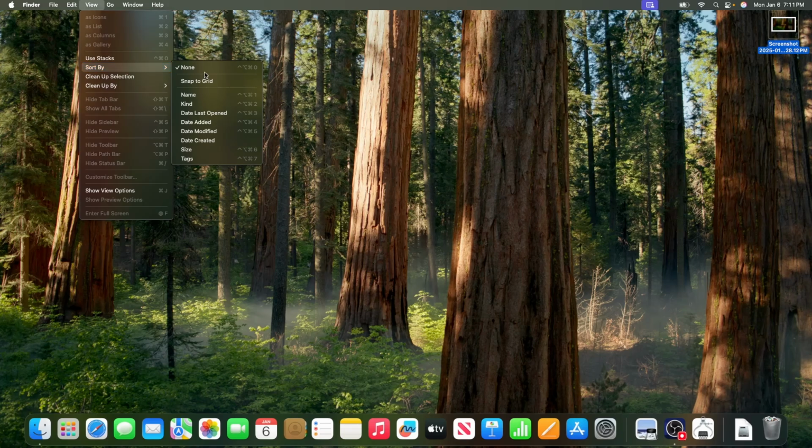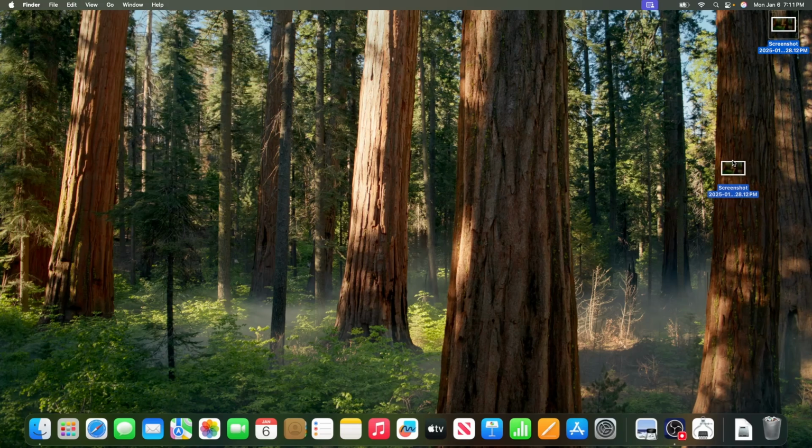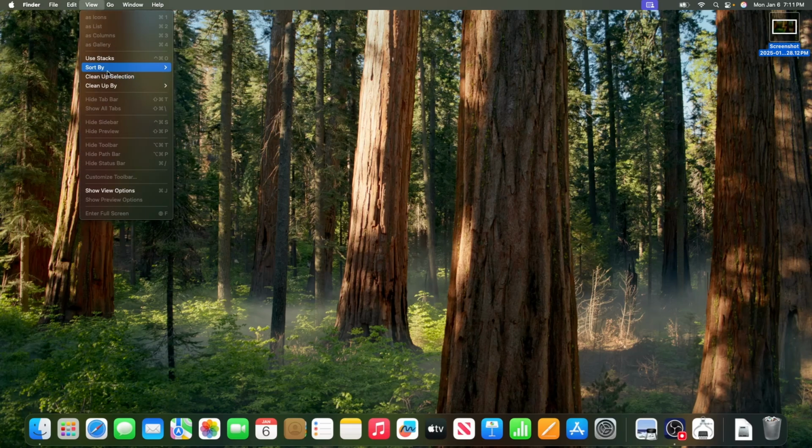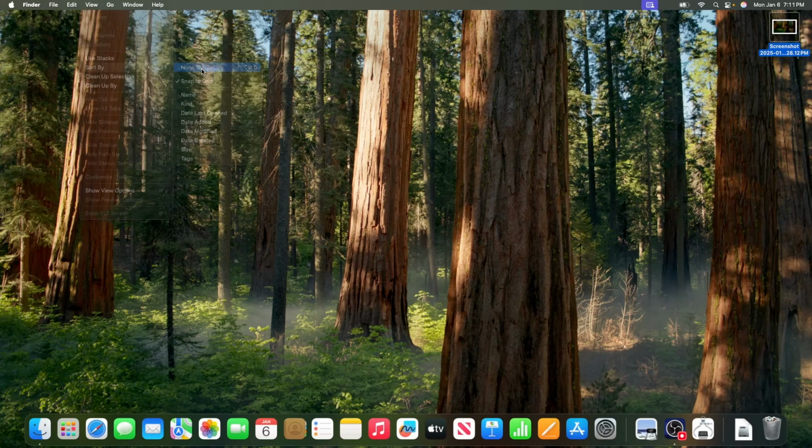You can also sort the stuff. You can also snap it to the grid. So if I click that, now when I move an icon, it will snap, so I can't just move it anywhere I want. It will snap it to a grid. And then if I want to undo that, I can click none. Now I can move it anywhere I want, or I like.